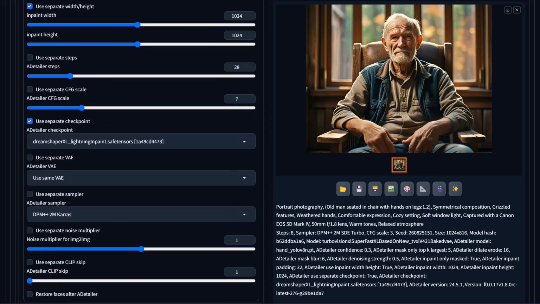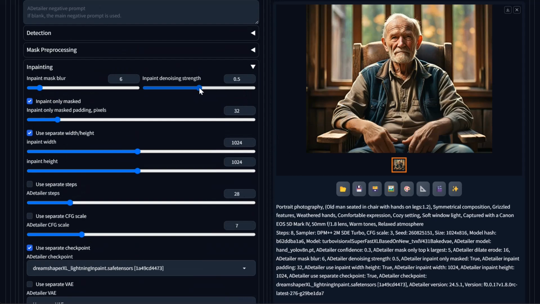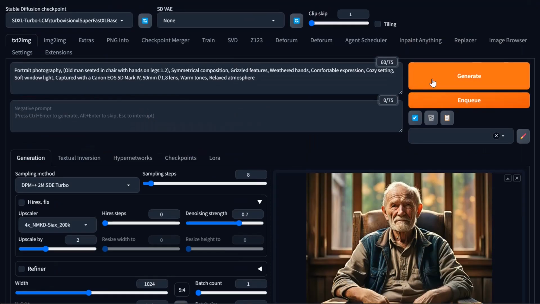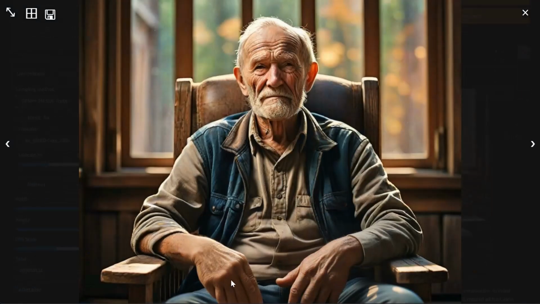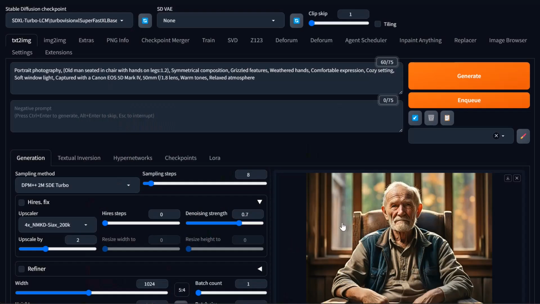And we're going to up the denoise strength as well to 0.6. Let's generate that. So this is what I mean when I say sometimes even ADetailer has an issue. Yeah, it turned his hand into a squid hand, octopus hand, I don't know, whatever you want to call it.